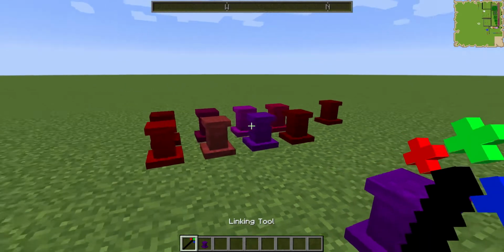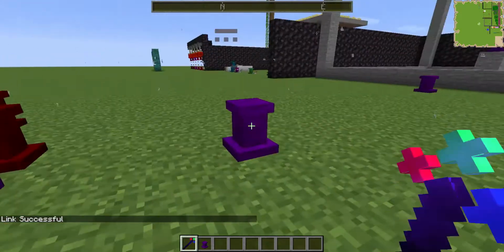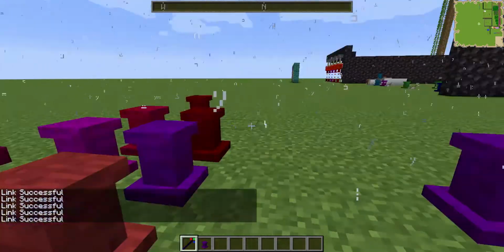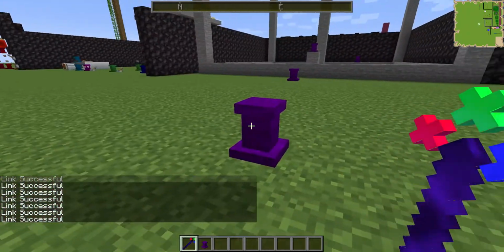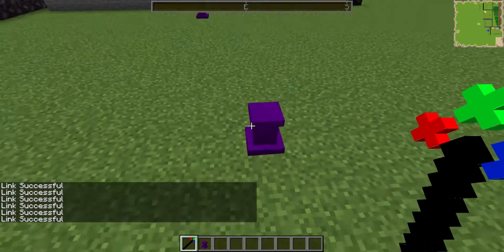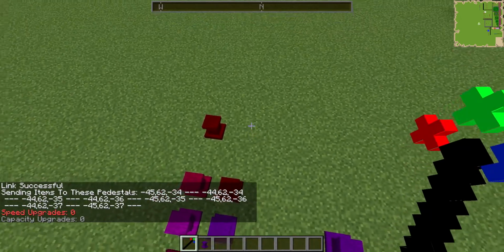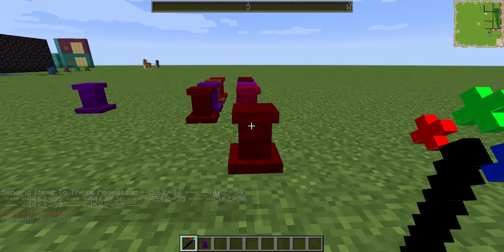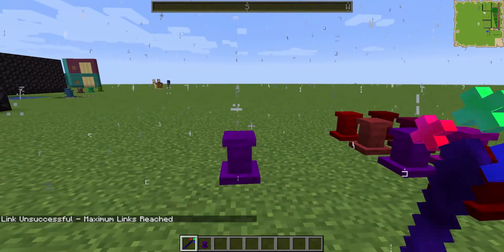And let's kind of go over this. So we can link 8 different pedestals to this. Pretty easy. If I don't mess up. So those are all 8. If we check it, you'll see there is 1, 2, 3, 4, 5, 6, 7, 8 different connections there. They're being sent to, and then we'll right-click this one and try to link it, and link unsuccessful, maximum links reached.